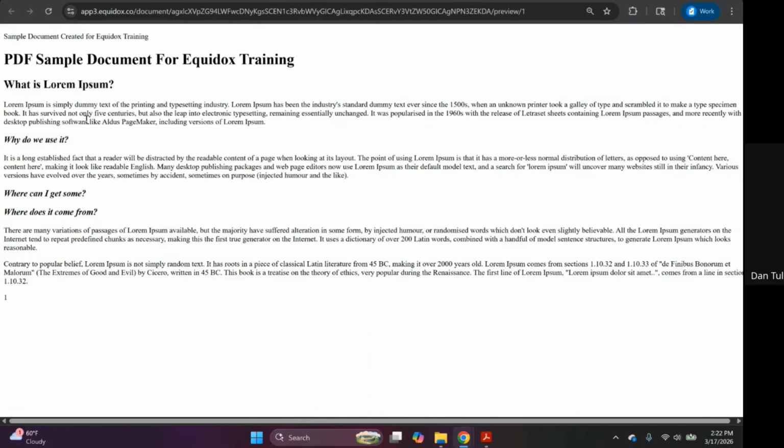Now, the reason why I like to set my heading structure first on any given page is because it really helps me focus on the reading order.